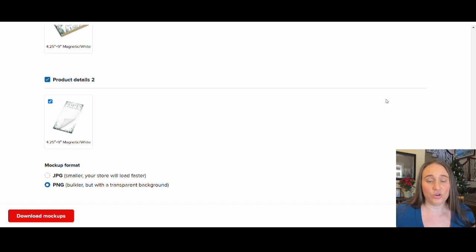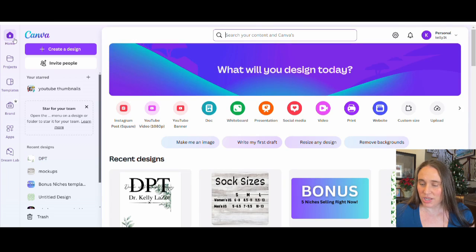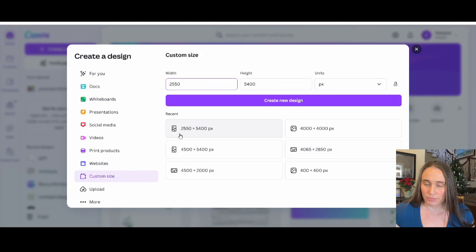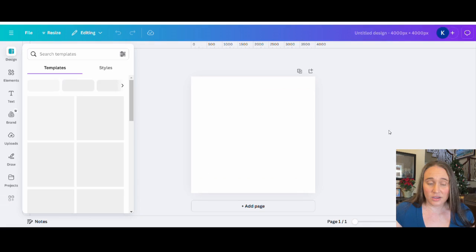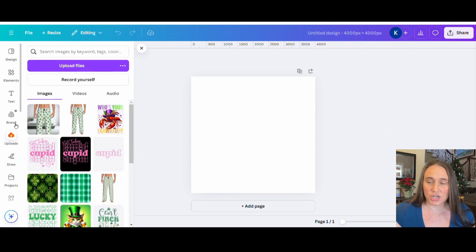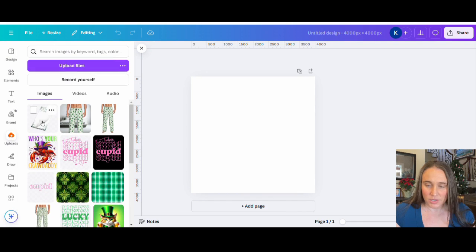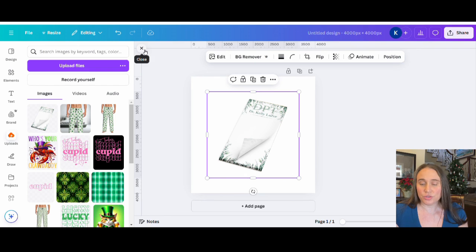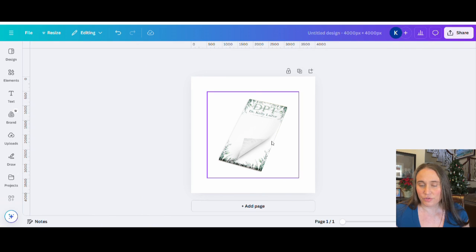And then I go ahead and go back over to Canva. So I'm on Canva. If I want to just create a custom mockup here, I can do custom size. Let's say I want to make a nice square mockup. I can do 4,000 by 4,000 pixels. Hit create new. And then over here, I'd go to uploads, and I'm going to upload the downloads that I just got off of Printful. And I'm just going to choose this one here. So this is one that I just got off of Printful.